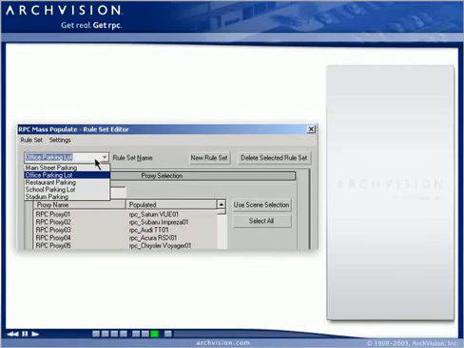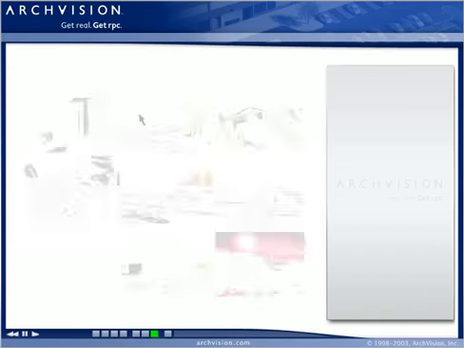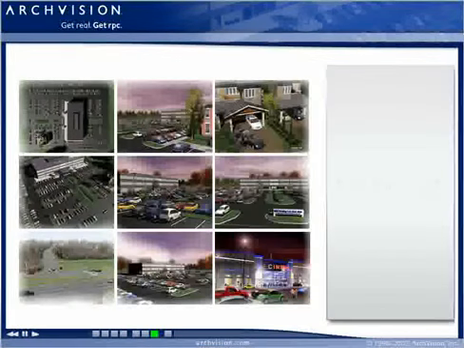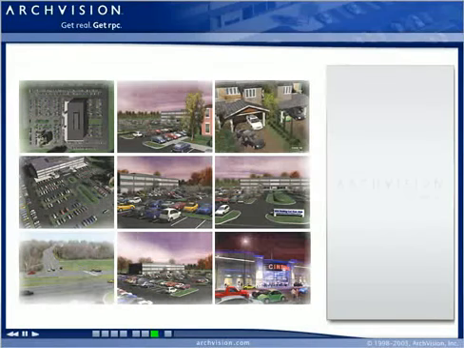The Mass Populate tool even lets you name and save your rule sets for use in future scenes. That's all there is to it. You can achieve incredible realism in minutes with RPC parking lot cars.